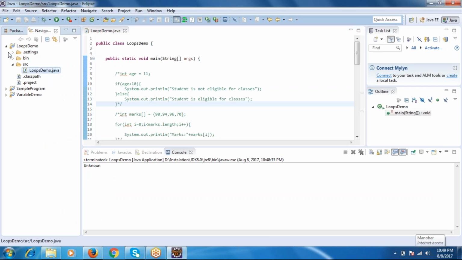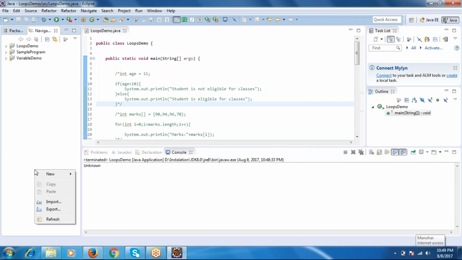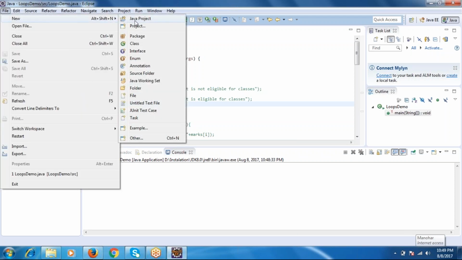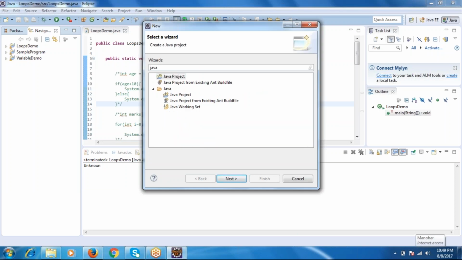Now the second topic we are going to discuss is constructor and methods. Okay, we'll see that one. Let me create a new project. So how to create a new project in Eclipse? Go to file, new, and did you see the Java project? You can select Java project from here. If you're not able to find it, then go to others, type Java project here and select it, and next.